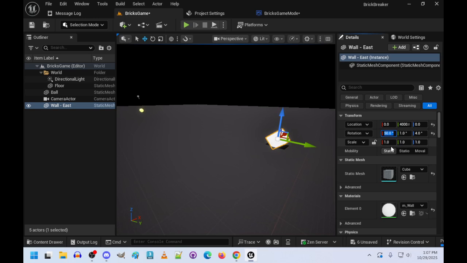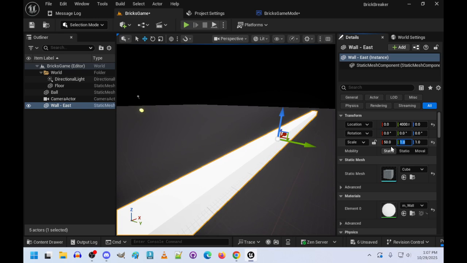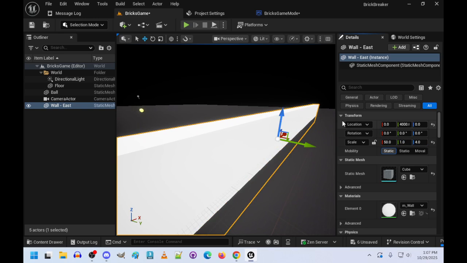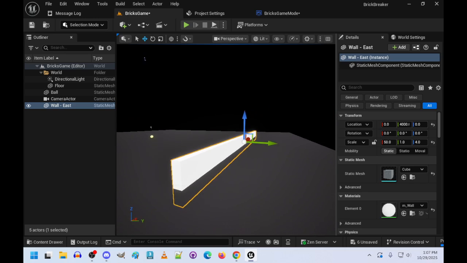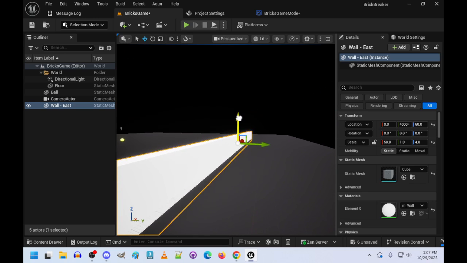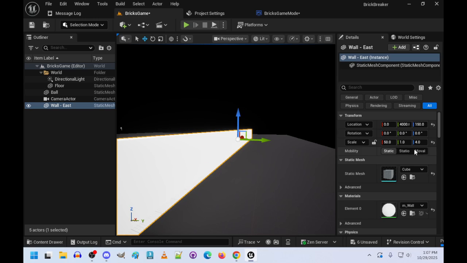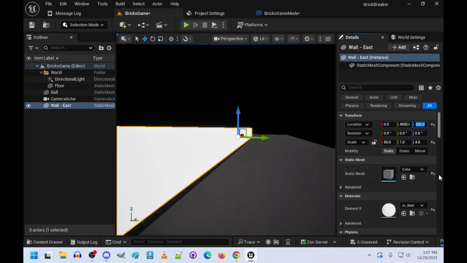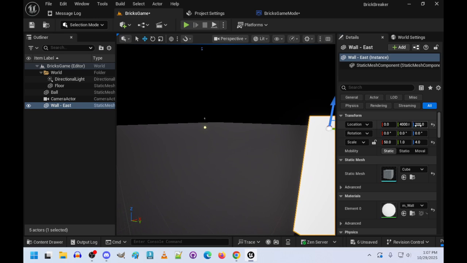And that was a rotation. 51 and 4. Now we can actually raise this up a little bit. It'll be 200. Should be 2. No, it'll be 150 because the floor is. There we go.